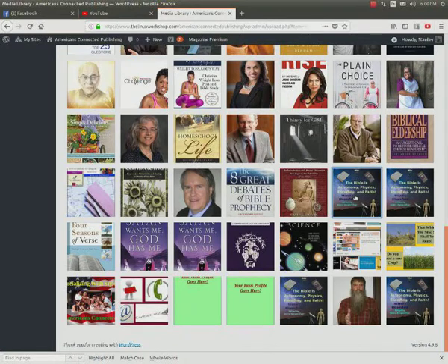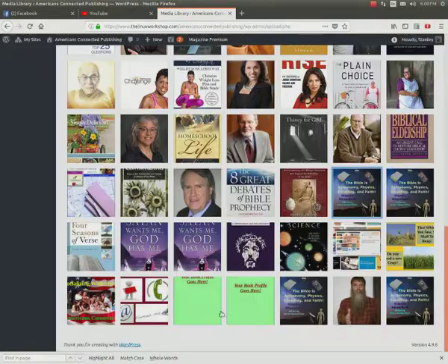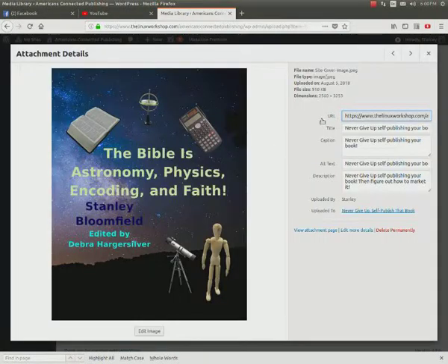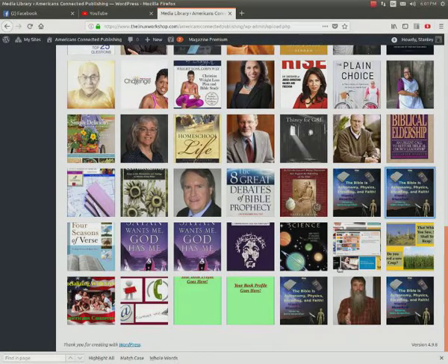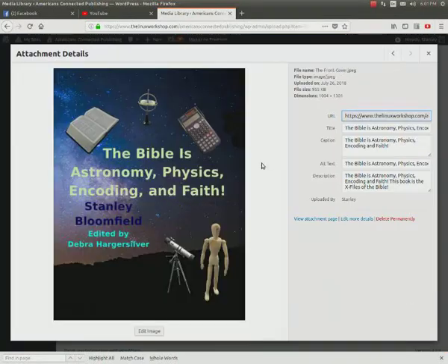All right, this is an article I wrote, and this right here is my cover. Oh no, that's the article right there. This is my cover. All right, 133 kilobytes. The Bible is astronomy, physics. All right, let's see what this one is. 955 kilobytes. The Bible is astronomy, physics.